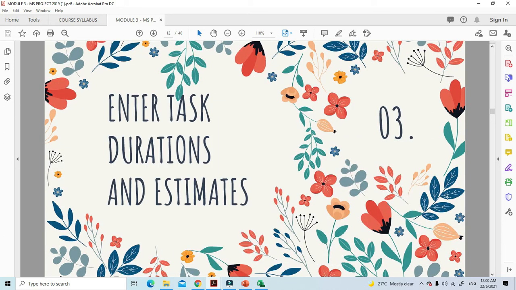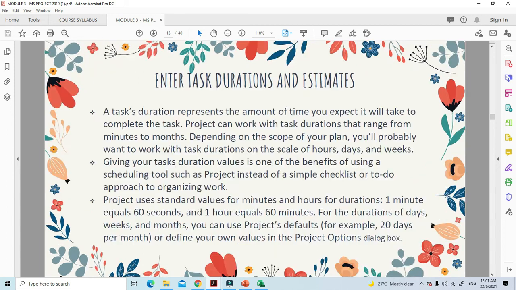Okay, now we move forward to the next part, which is entering task duration and estimates. A task duration represents the amount of time you expect it will take to complete the task. So Project can work with task durations that range from minutes to months. Depending on the scope of your plan, you probably want to work with task durations on the scale of hours, days and weeks. Giving your tasks duration values is one of the benefits of using a scheduling tool such as Project. Rather than using simple checklists, using this software will be much more organized. Okay, so please take note of this.